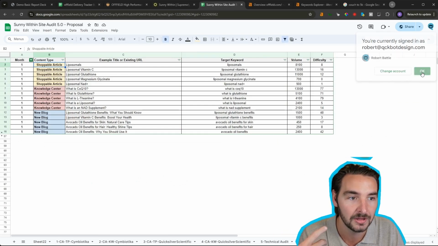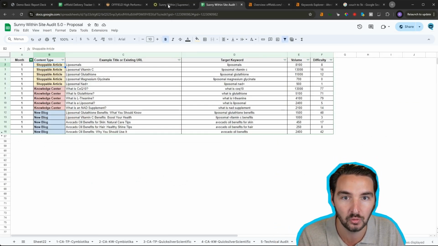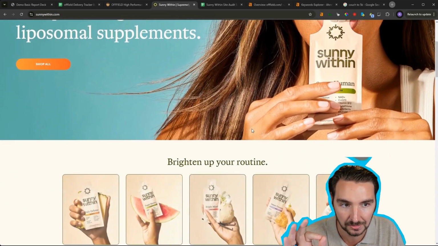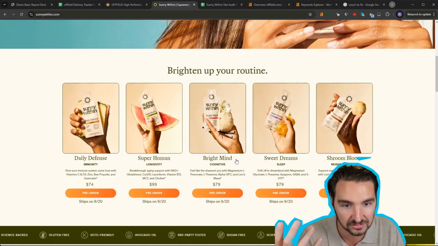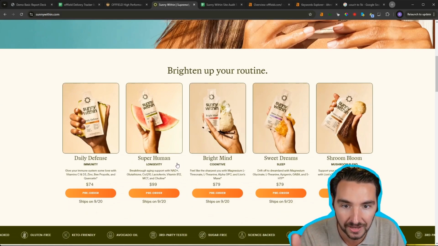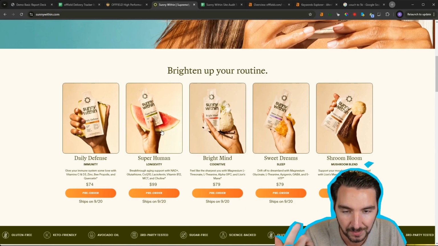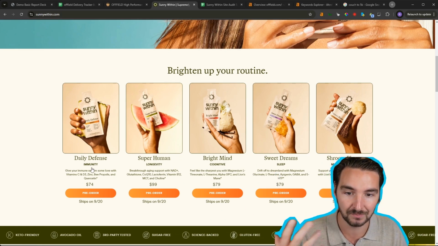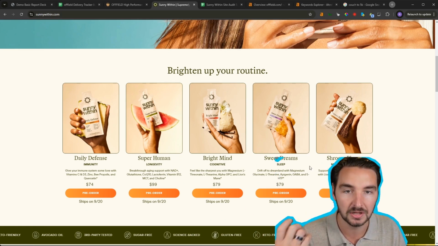So for example, here's another content plan we created for this liposomal company. That's one of our newer clients, Sunny Within. They're amazing products, by the way. They have supplements with a different, unique way to deliver them, packaged as these gels that target different main intents: immunity, longevity, cognitive, sleep, etc.